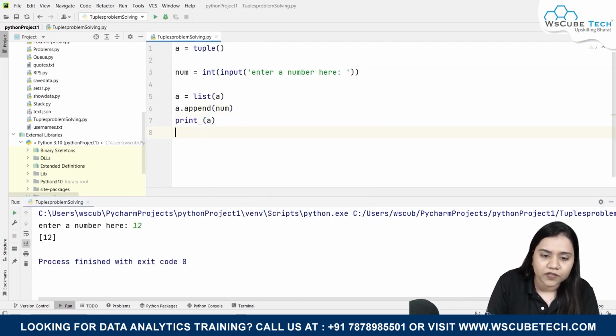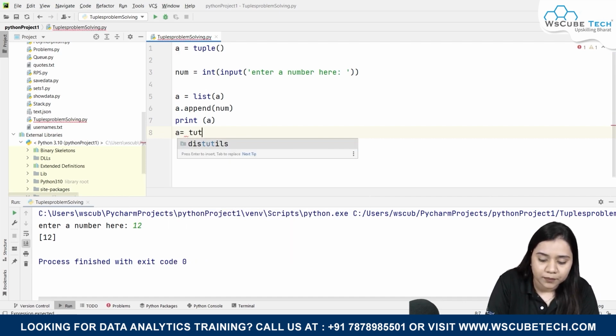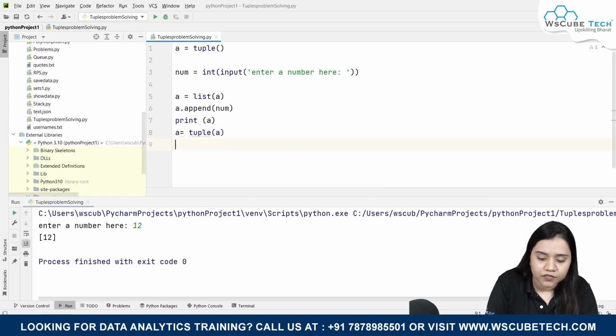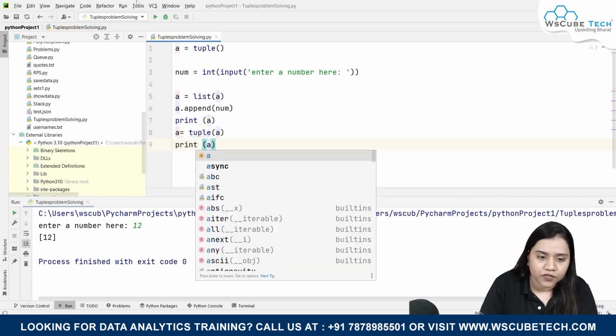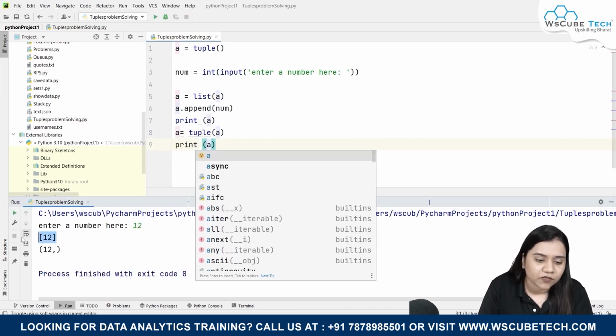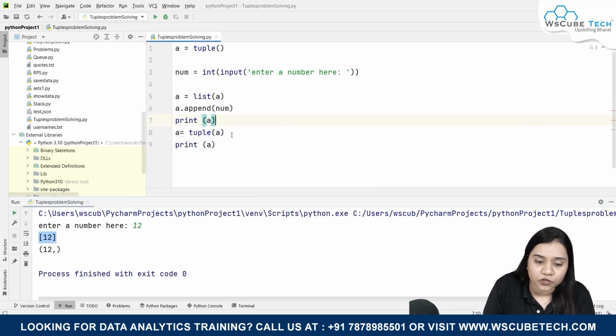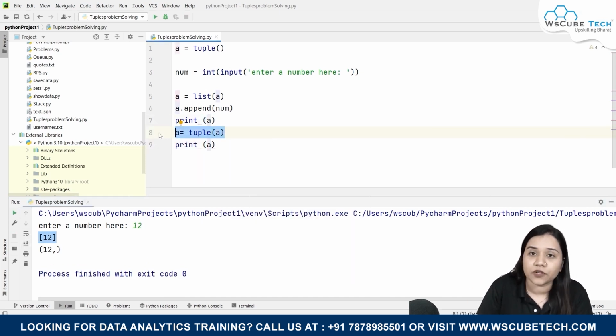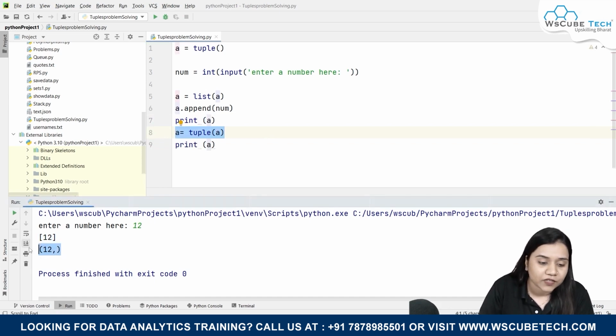Now what I need to do is I need to add it to a tuple. That means I need to convert it back to a tuple. So here all I need to do is write A is equals to tuple A. And after this, if I print A over here and run it, so if I write 12 over here again, then it has been converted to a list, and then after that with our conversion over here, that converting back to a tuple, we have converted over here in this way.